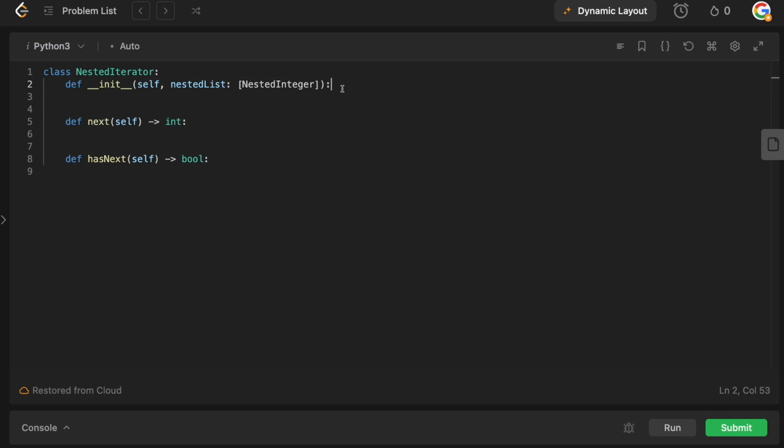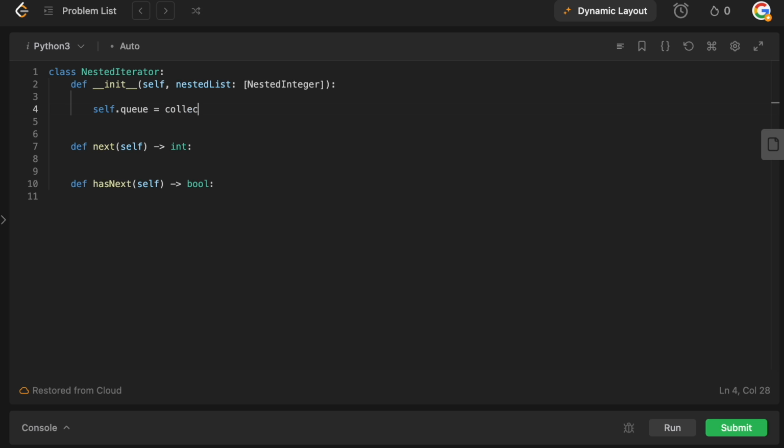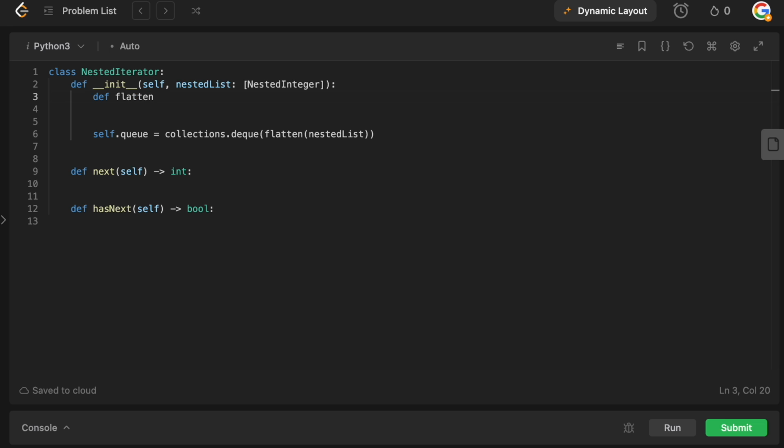The first thing that we need to do is actually define some of these methods. The easiest one is the init, so we'll do that first. What we want to do is say self.queue. This is where we're going to be storing our queue of items, and it's going to be collections.deque. So this is how we're going to get our queue. And we're going to call a flatten function, which is that DFS function we talked about, and we're going to pass in the nested list. So now what we need to do is actually implement our flatten function, which is really the crux of this problem. So let's do def flatten, and this is going to take in our nested list.